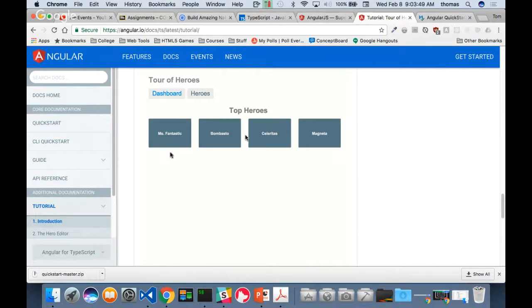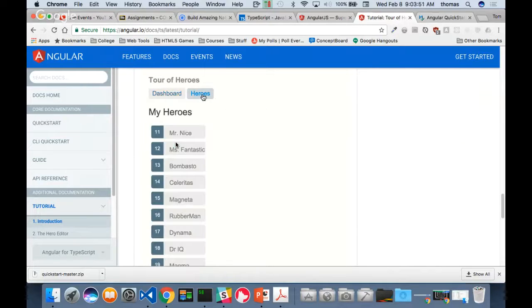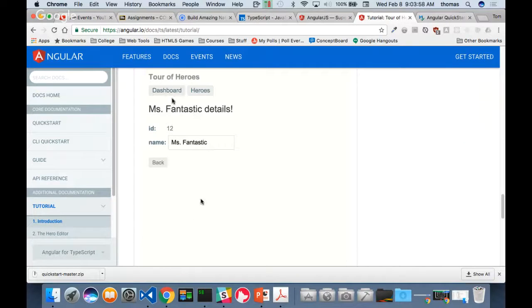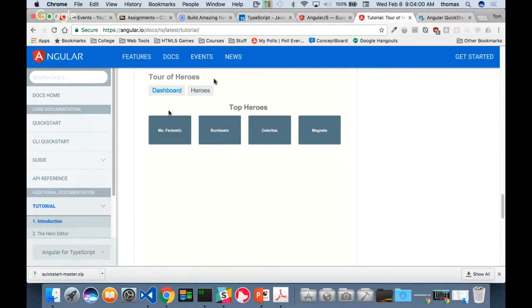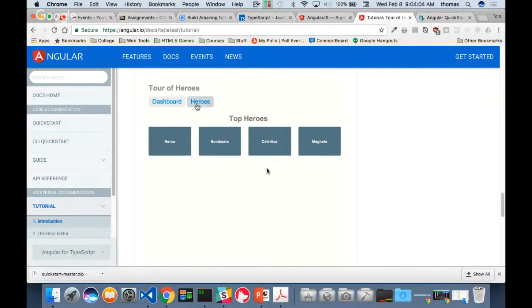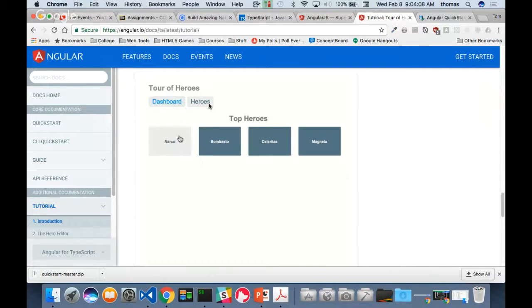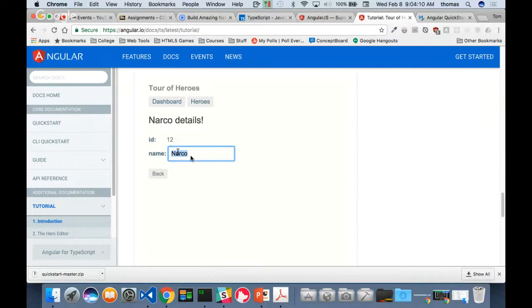So an example of this would be, here we go. So he's clicking on Mrs. Fantastic, clicking on heroes, Miss Fantastic, and then my hero, view details, and then you're going to get to the details screen where you can go to the dashboard again. It's all linked together. Let me just look at this one more time, right? Heroes, dashboard, go either back or forth. Narco, notice if you change the name from Narco to something else, immediately you get this change to Miss Fantastic.